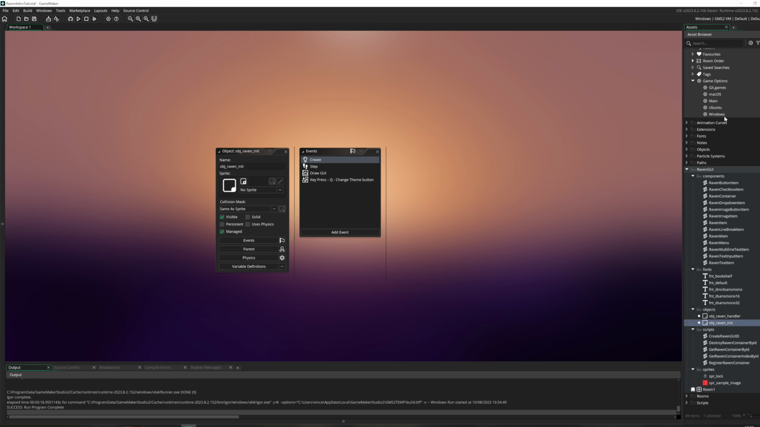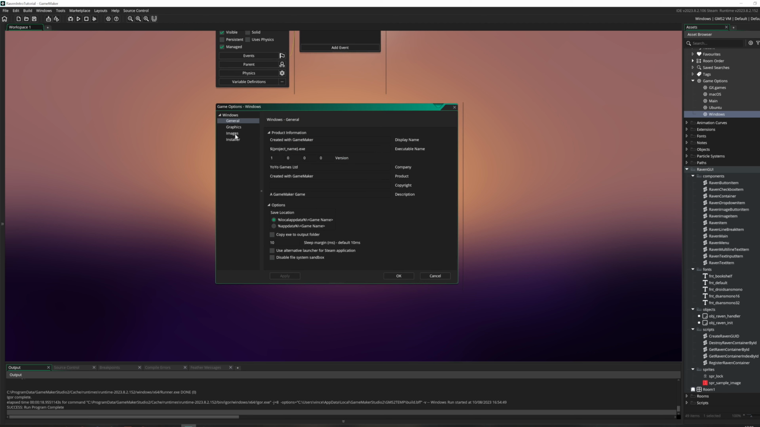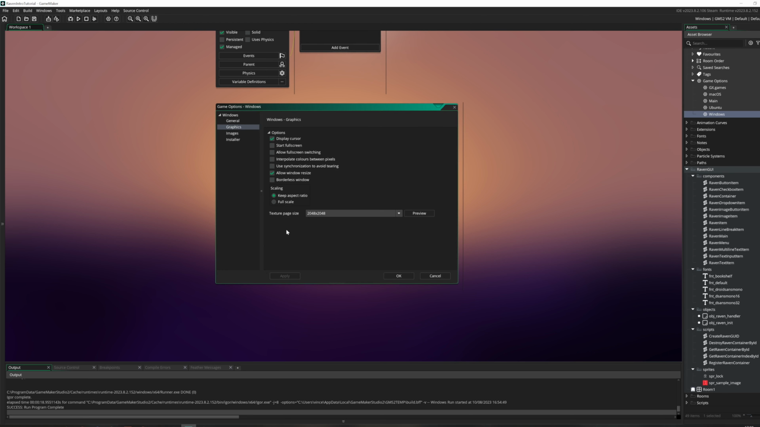Once you have done so, you will probably want to check your project settings and make sure that scaling is set to keep aspect ratio and allow window resize is set to true. This helps you to test if the responsive part is working as expected, and the interaction might not work as we would want it when selecting full scale. So keep that in mind.